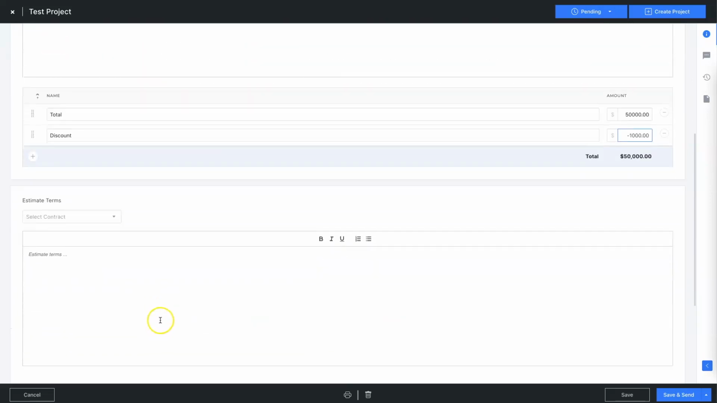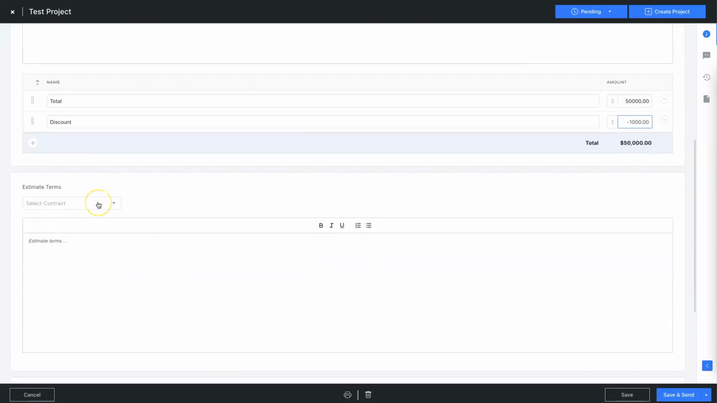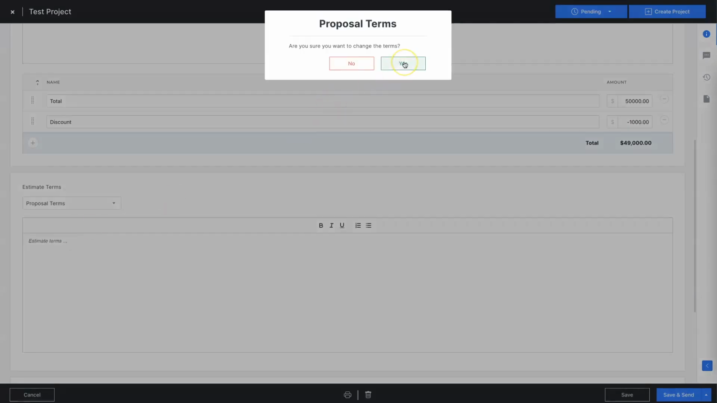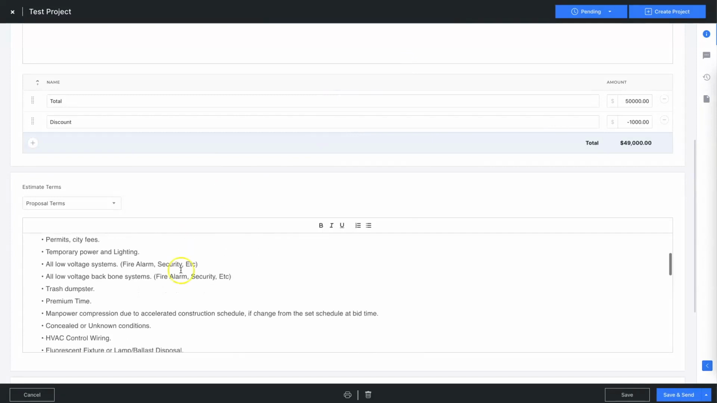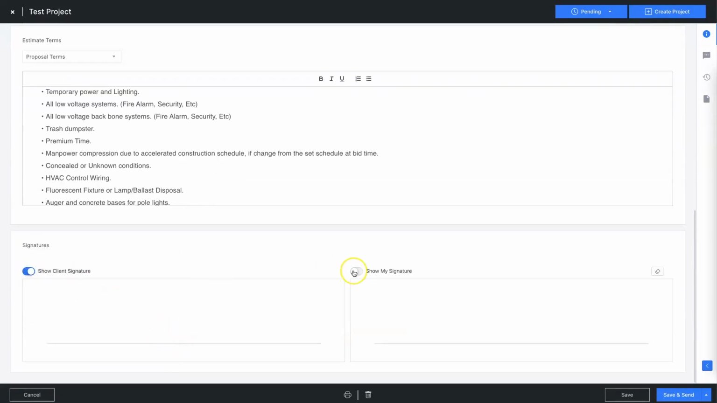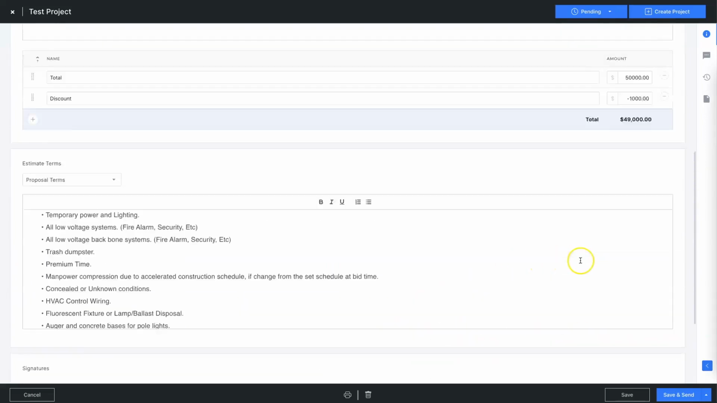Now we're going to get down to the estimate terms. Again, you could write a long form here or copy and paste. But we also have the ability to create templates for this in the admin settings. So in this case, we're going to select the proposal terms template that's been pre-created to fill that in. Then we go ahead and edit any of the text that we want there. On the estimate, I want to show the client's signature and show my signature. So that's the basics for creating the estimate.